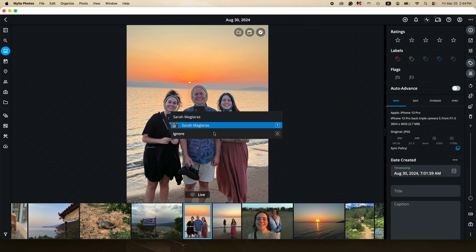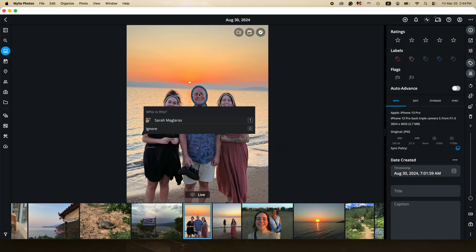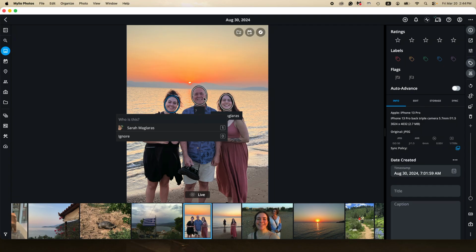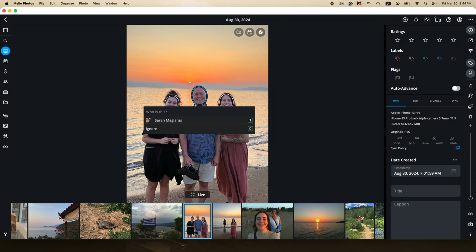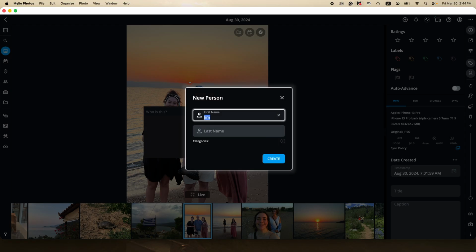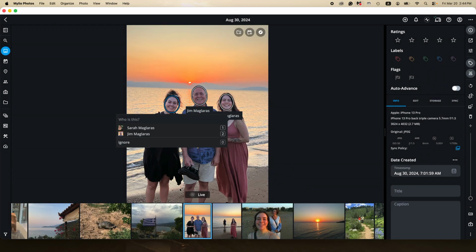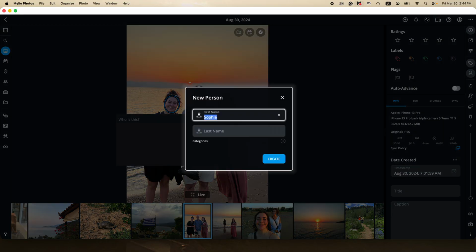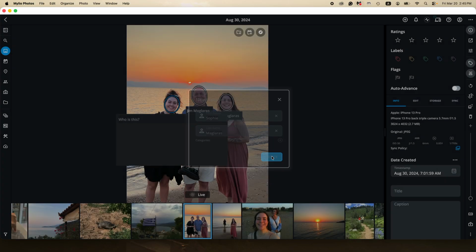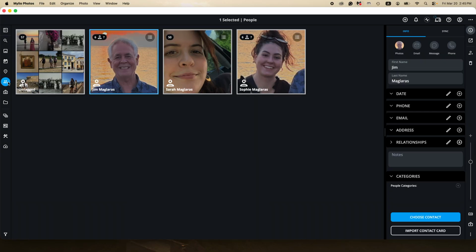We can see that I've already been tagged in this photo. And then these two people haven't because there's a question mark. You will know who you're tagging because their face will have a blue circle around it. So in this case, I can add in information about each person, and then they'll get their own little square in the people view, which we can see here.